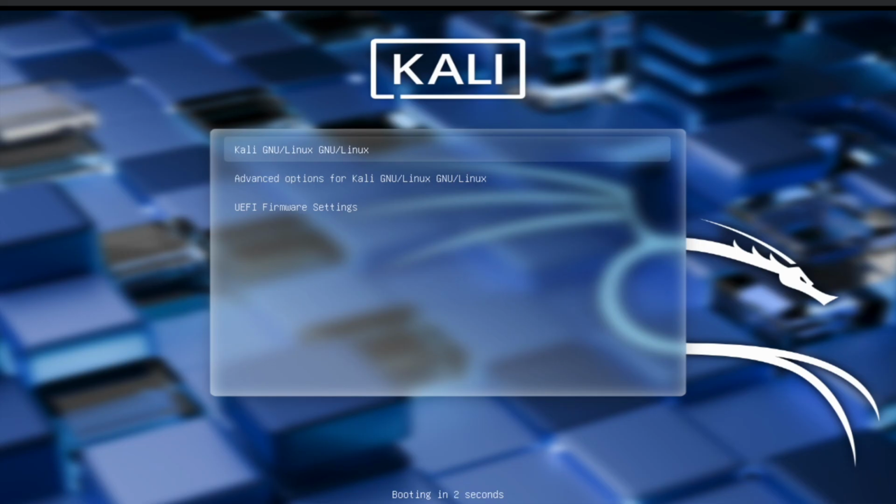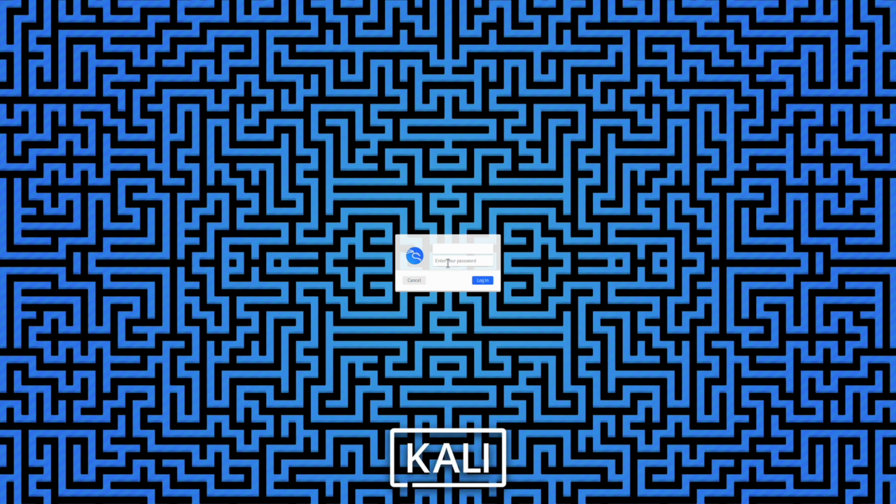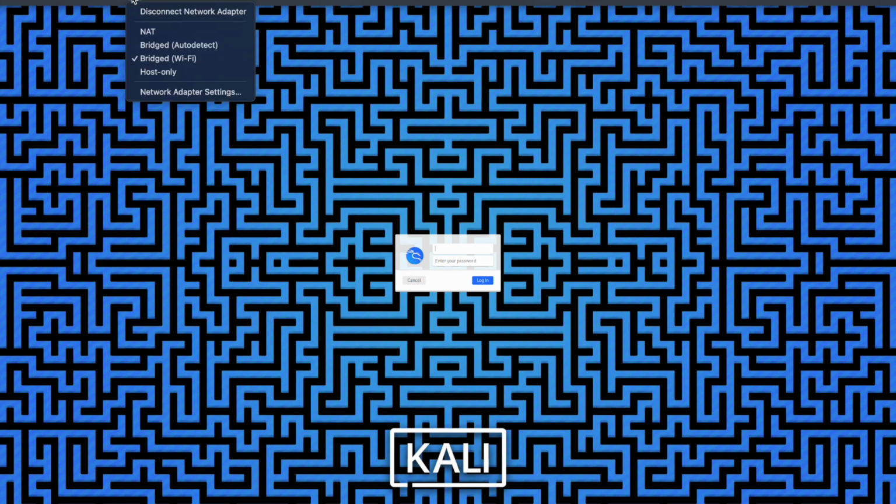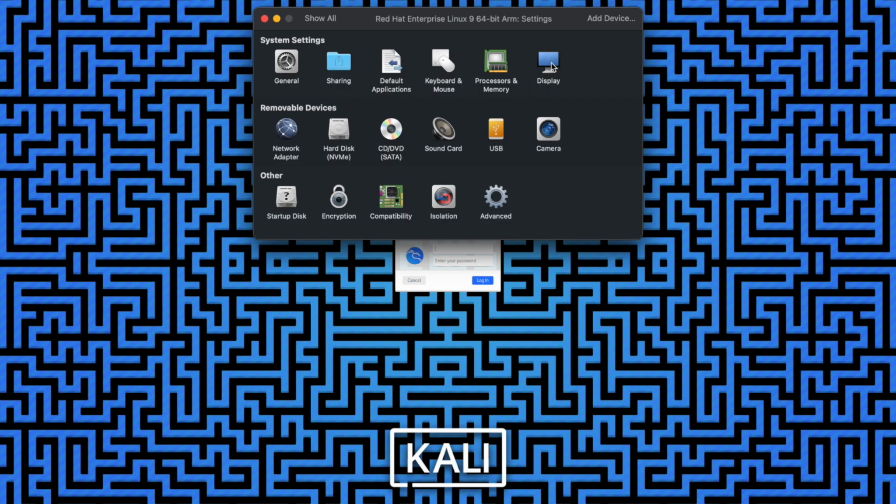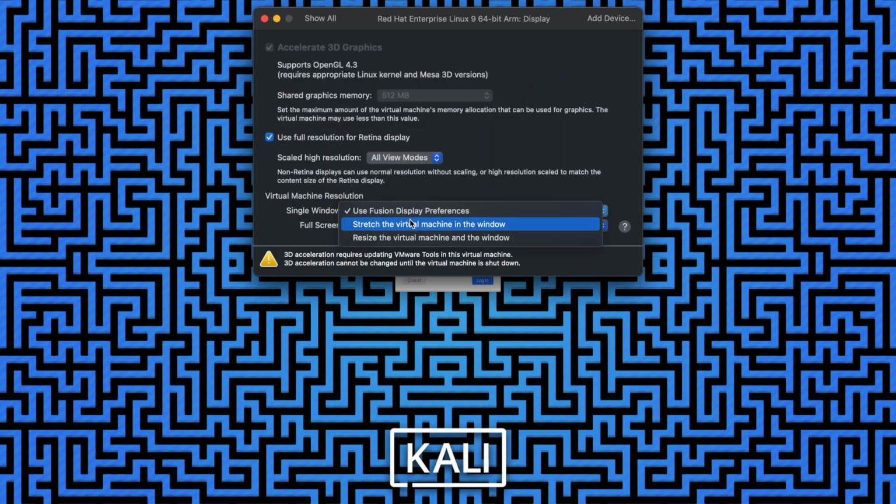This is the user interface. Enter. It will ask for the password. This is the screen resolution. See this one. If you want to change it, here, this one, display, stretch the virtualization window.